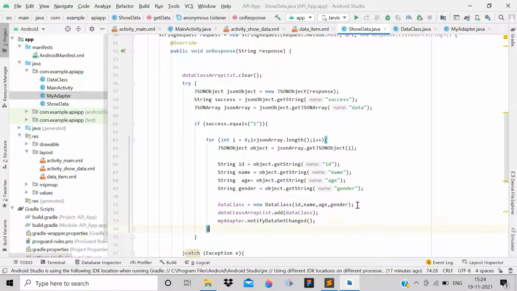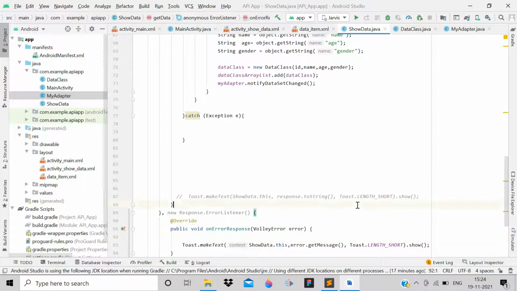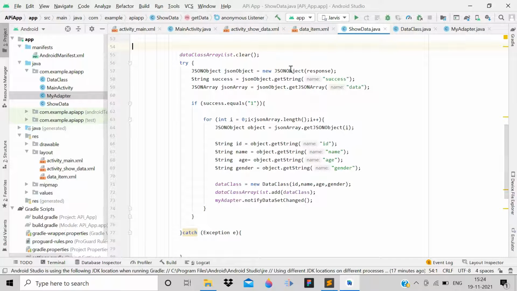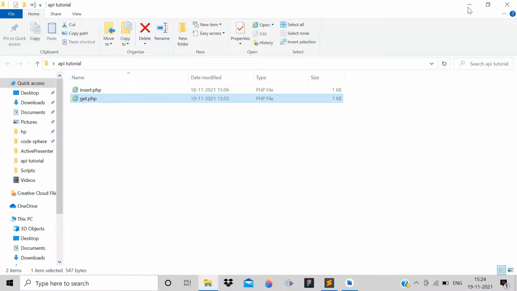So guys, now our coding part is almost correct. And do not forget to write this part of code, because otherwise if you skip this, it will not work. So now it's time to open the web host and upload the get.php file.